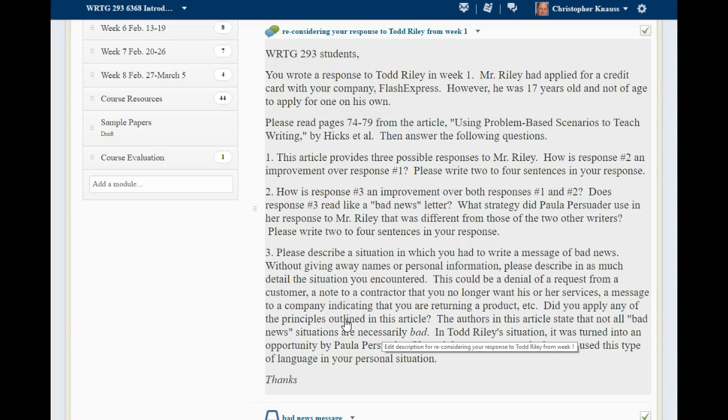Did you apply anything when you finished writing about the situation? Talk about whether or not you applied any of the principles in the article above that you were assigned to read. The authors in the article state that not all bad news situations are necessarily bad. So there's usually ways to make bad news situations turn out to be good things in a way. So this will help you with that.